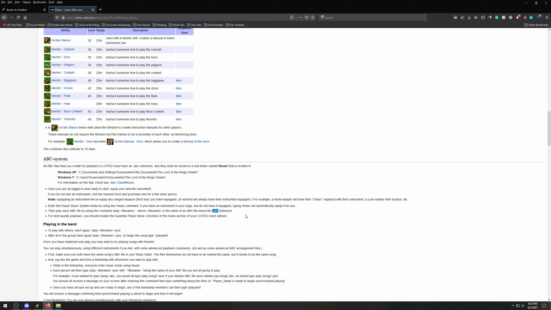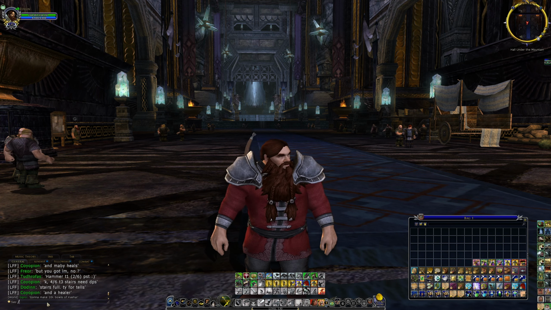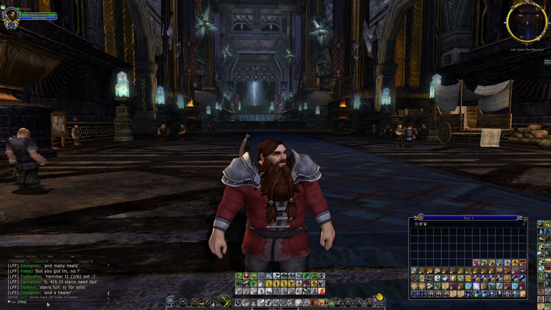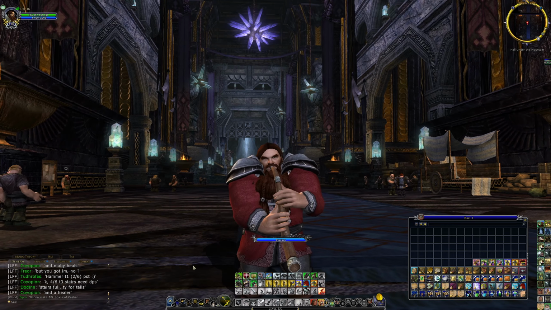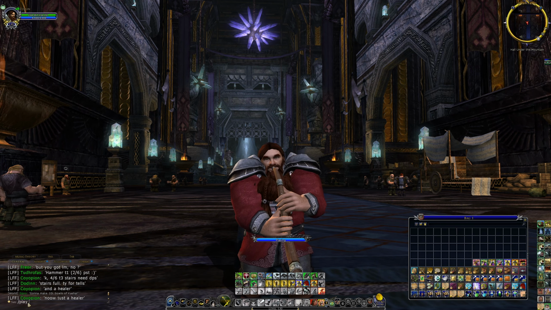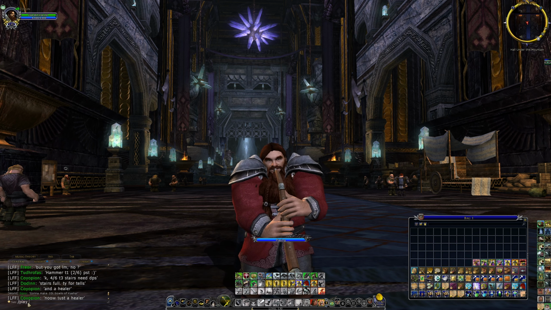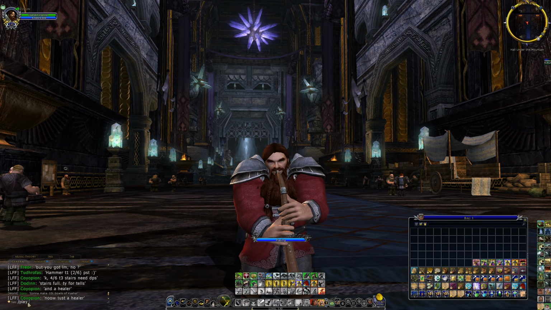Basically all they're saying is, when you type in the chat in Lord of the Rings Online right here, first you do /music to get into playing, or you right click up here and say play music once you have an instrument equipped. Then you say /play, space, and then the file name without the .abc at the end. That's all they're saying.